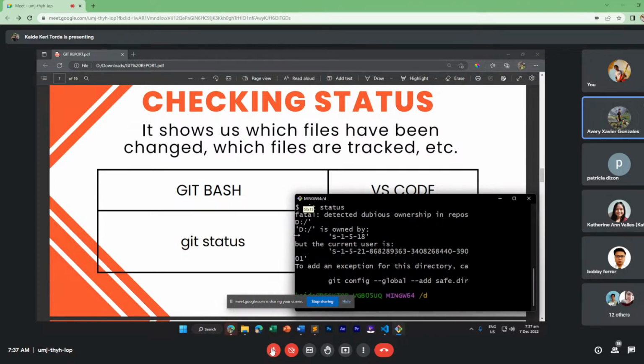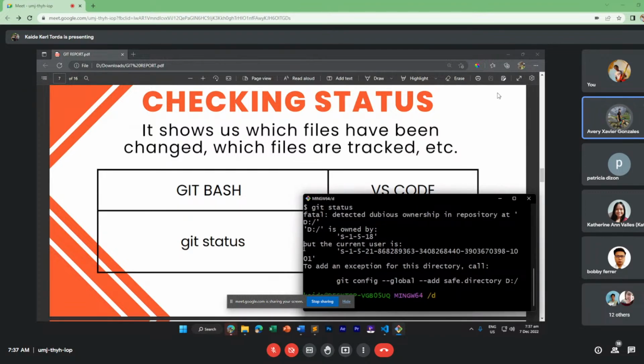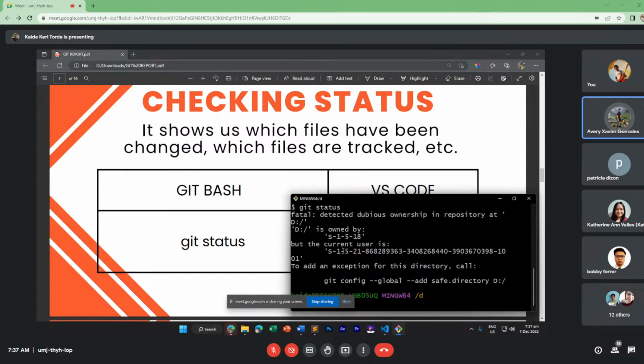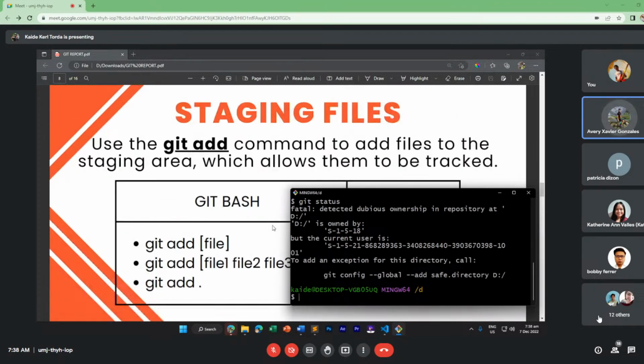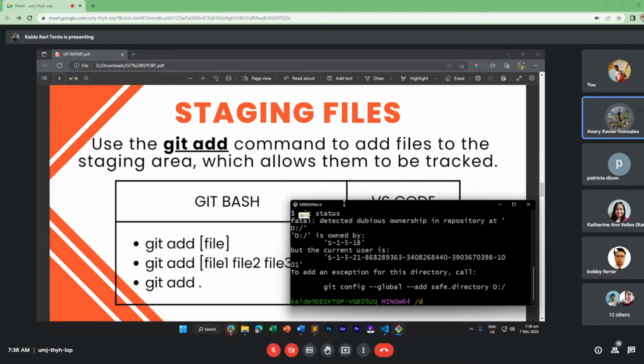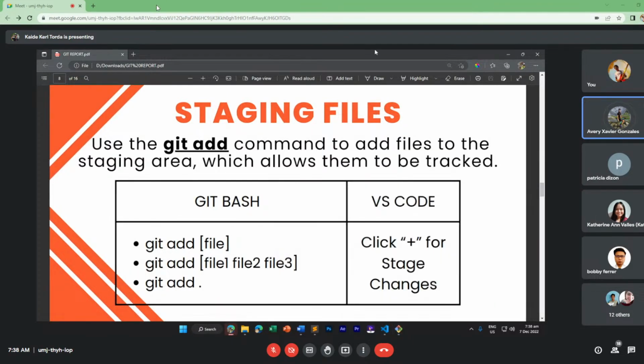Based on the results of the git status command, we can add the files from the untracked project to the staging area. If we run the git status command before deciding to add our tracked files to the staging area, git status will record any modifications na ginawa natin sa loob po ng file na yon. In staging files naman po, we can add our files to the staging area from the project folder using the git add command.